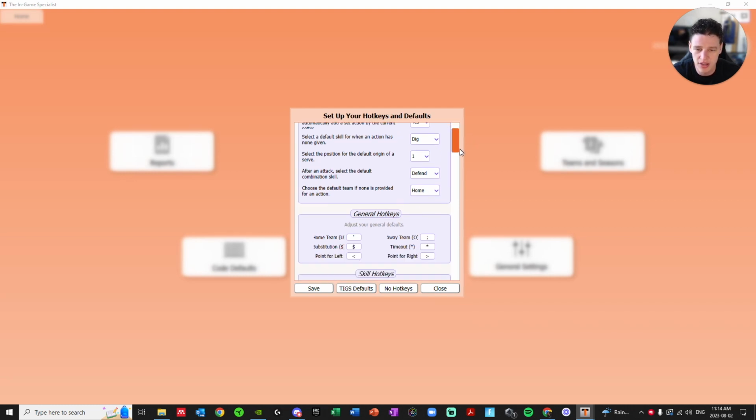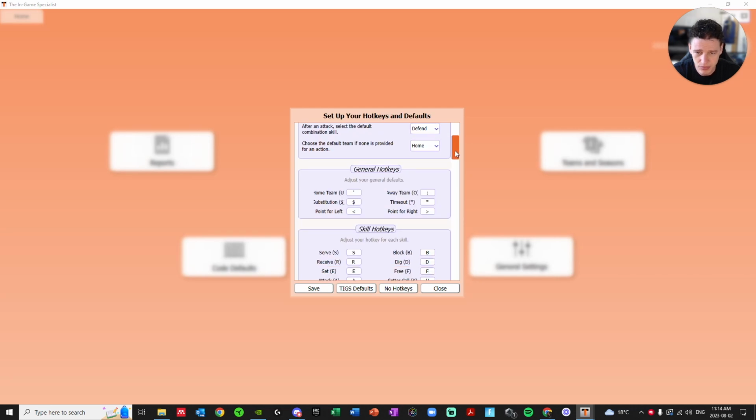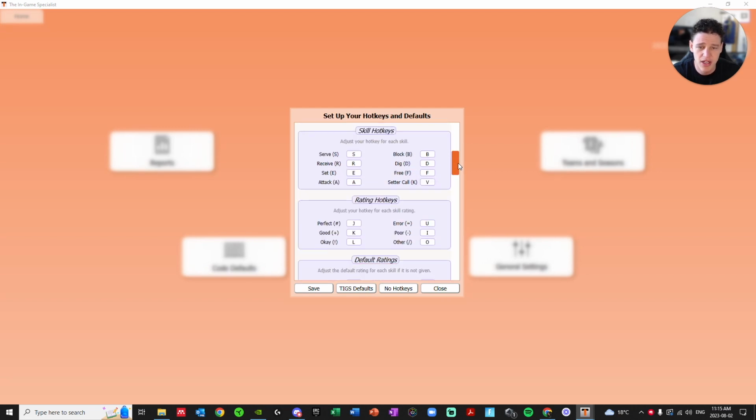Moving down into the general hotkeys section, these are just hotkeys that we use for giving points. So points for the left team, points for the right team, substitutions and timeouts, and then home team and away team, the different hotkeys that we use to signify those different values. And then moving on to the skill hotkeys. These are the different hotkeys for each skill. Right now they're just set up the same as the actual letter, with the exception of the setter call, which is actually V because K is used for something else.